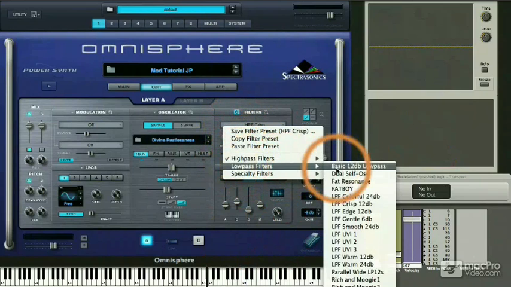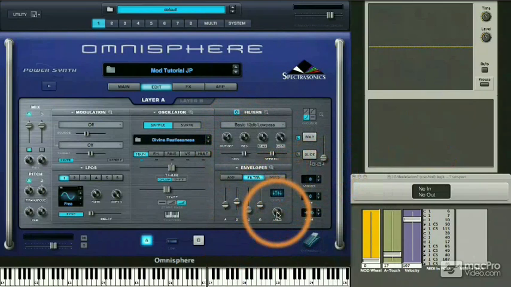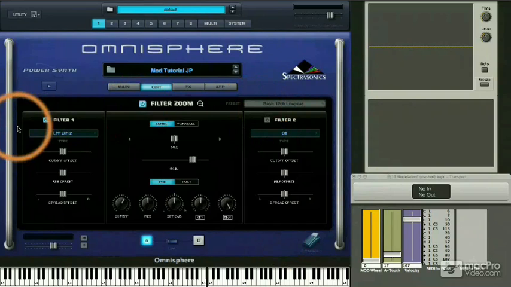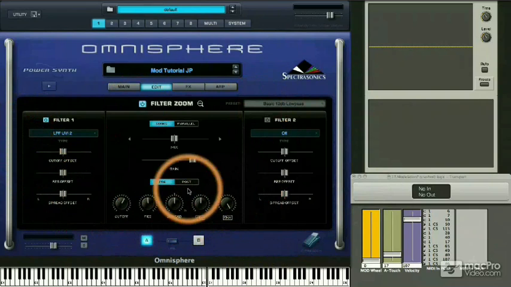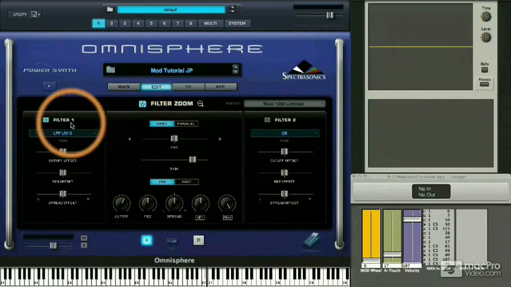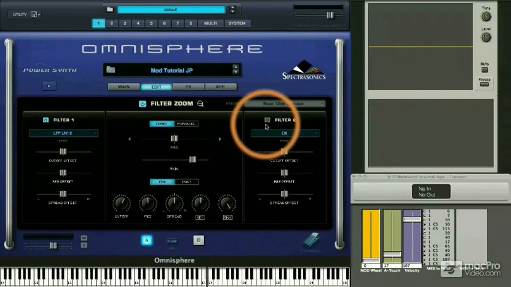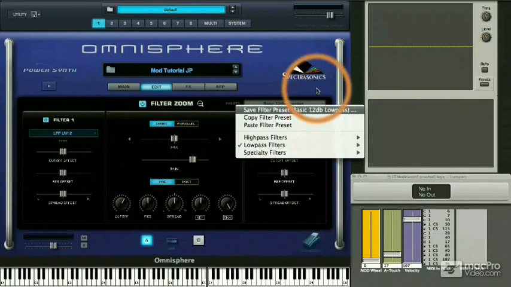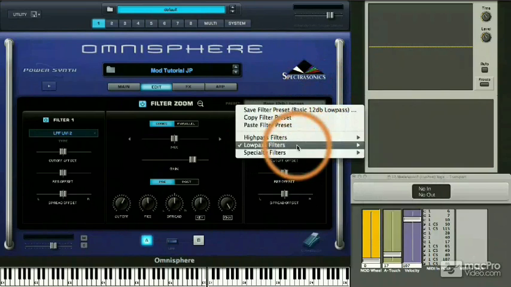Now, I'll use my preset menu to go back to a basic low-pass filter and check out the filter zoom settings to see what's under the hood. The filter section contains 2 filters. The controls in the center duplicate the controls found on the main front panel. Each of the 2 filters has its own power switch. The primary preset menu is available within the zoom settings window.